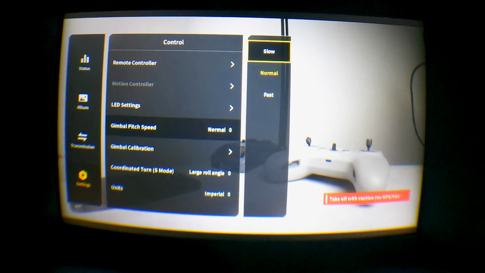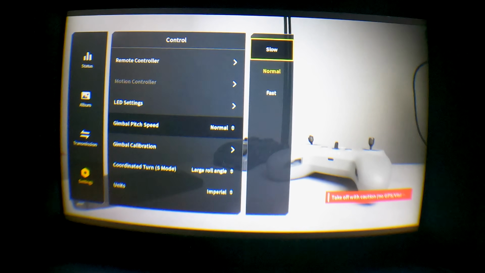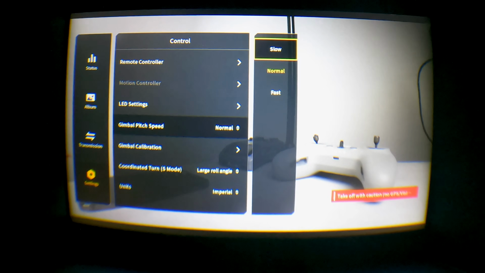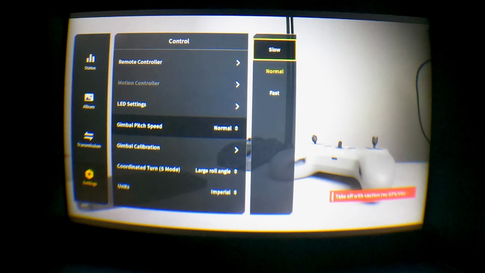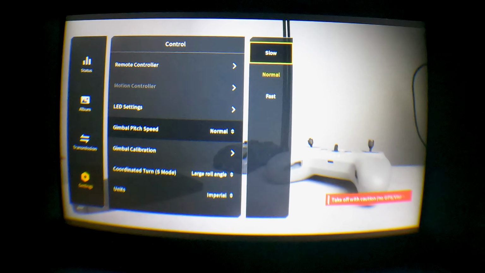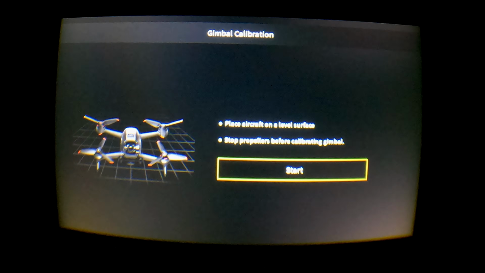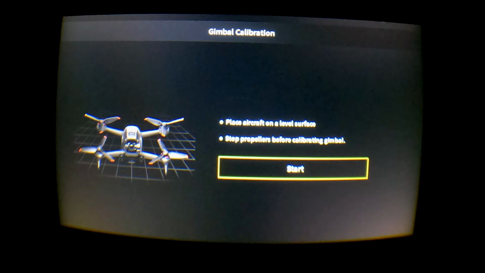And when I use slow or fast, I feel like I'm really clumsy on the gimbal wheel, but with normal, it's perfect. I can get right on the degree angle that I need, no questions asked. So I keep mine on a normal pitch speed. It just is what I'm comfortable with. Now moving on from here, we can calibrate the gimbal if we're getting an error or some sort of abnormality with the camera and gimbal system.